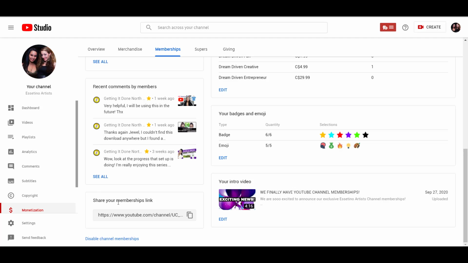And then lastly here, it has your YouTube memberships link. This is the specific link that you can put in your YouTube descriptions, in your emails, send it out. It's how you can share it as a link. And then down here at the bottom, it says disable channel memberships for whatever reason. If you don't want it anymore, that's how you disable it.